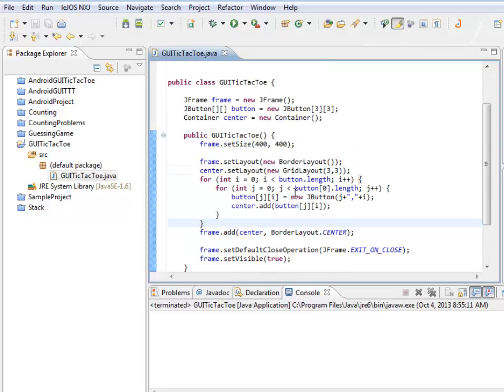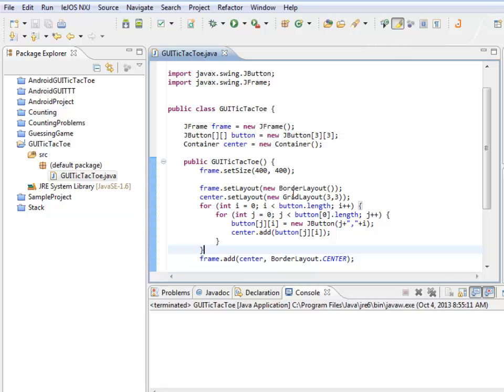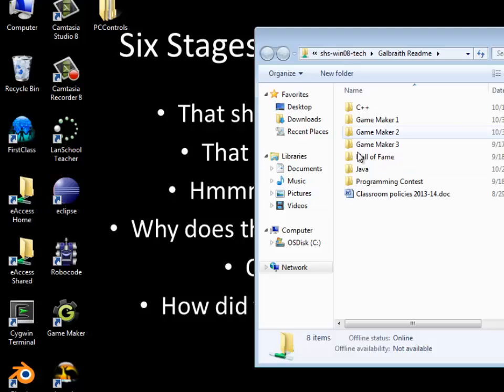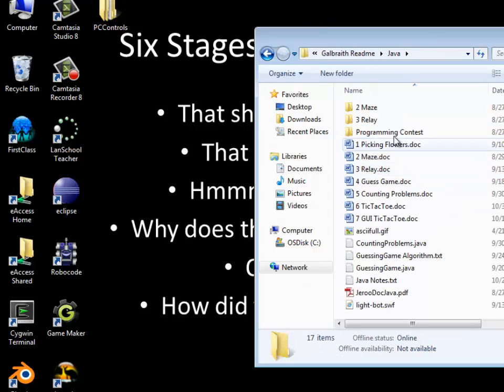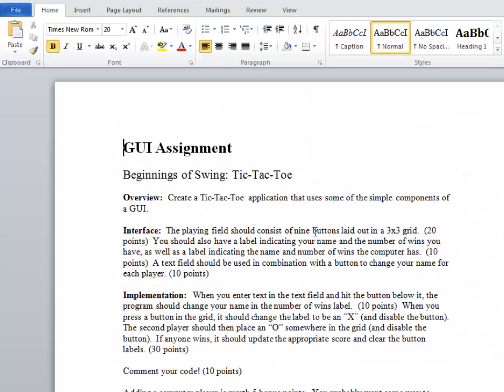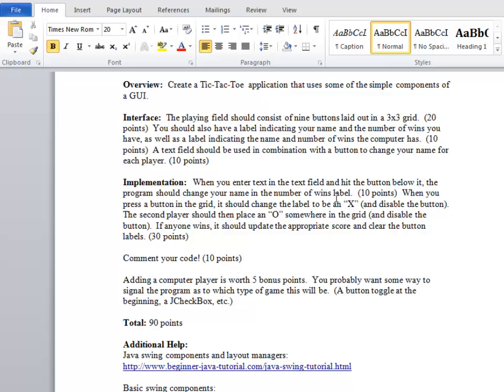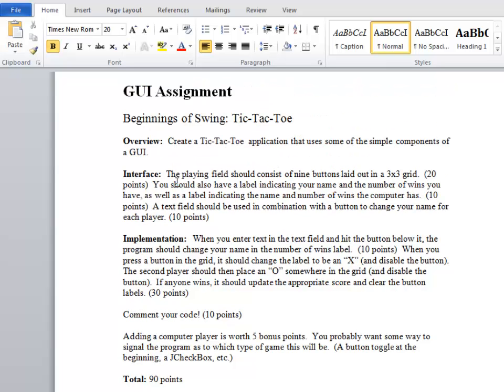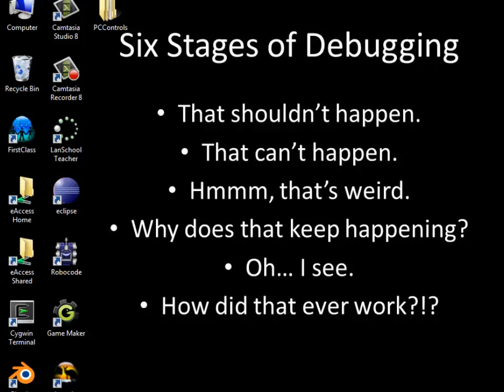All right, so now I've done that. Another thing I'd like to do in my layout is I'd like to actually add labels up at the top, which have to do with naming the players. So in Java, in GUI TicTacToe, the other thing that I am required to do is have a label indicating your name and the number of wins you have, and then a label indicating the name and number of wins the computer has.